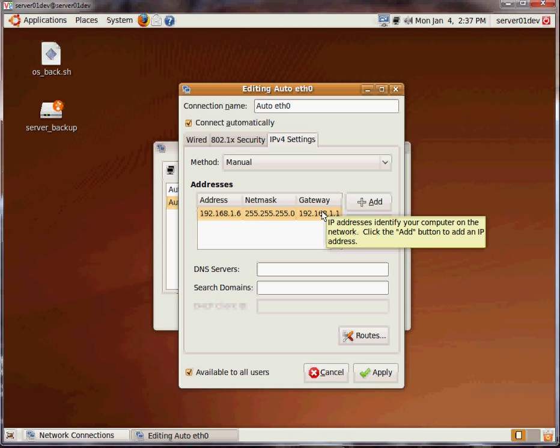Please note that after you enter the gateway address, you have to press enter. If not, it's not going to save. So after you fill out these fields, click on apply.